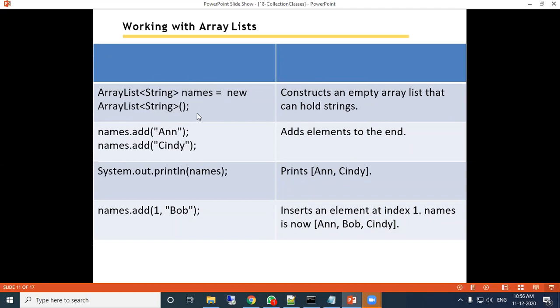This is a constructor which will be executed and create an ArrayList of this type, string type here. Suppose if you write int, then integer type. If you write Student, then Student type. So this is the method to create the ArrayList of particular data, and the constructor with an empty list will be created.